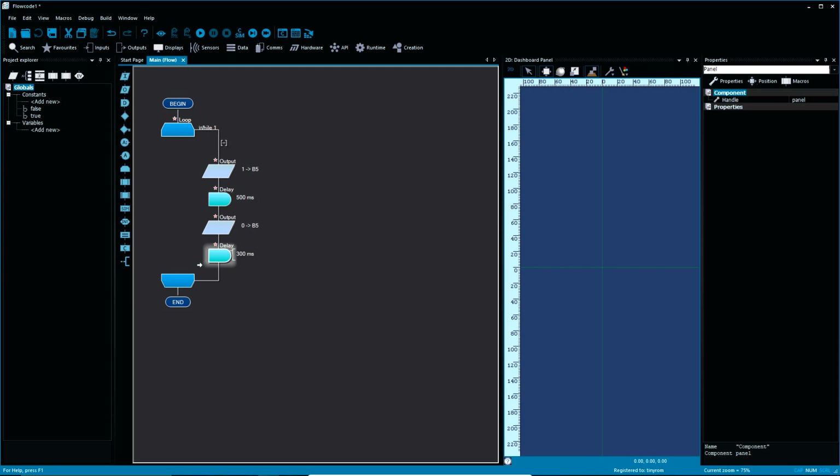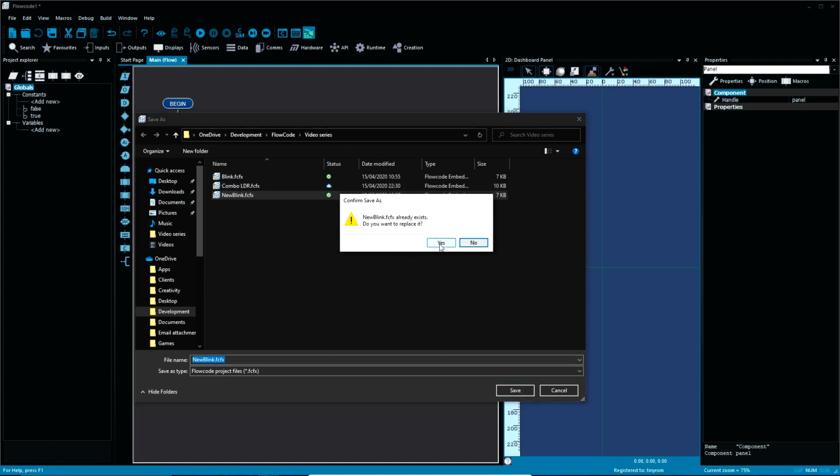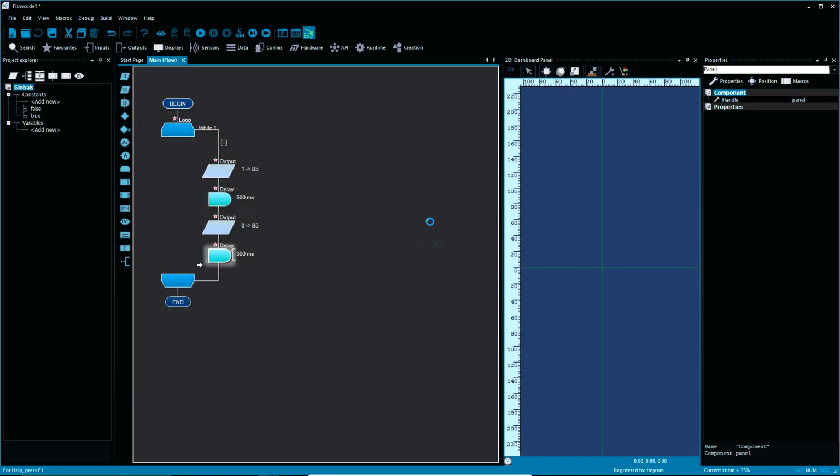Now, to flash our program onto the board, we go up here to the Compile to Chip icon, click on that. The project must be saved before it can be compiled to C code, which is normal. So I'm going to save that. I'm going to call it, well, new blink, because that's what it is. It already exists. Do I want to replace it? Yes.